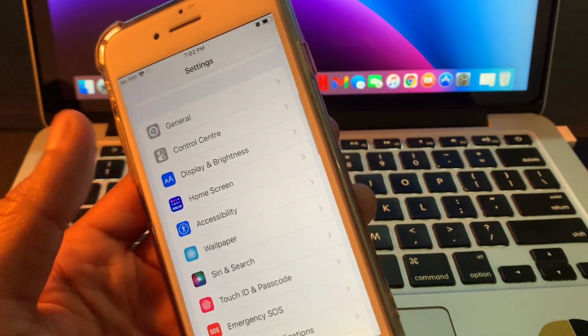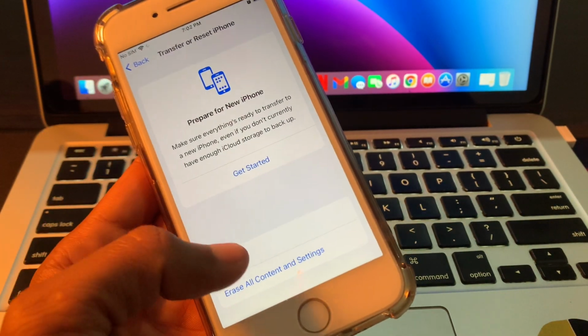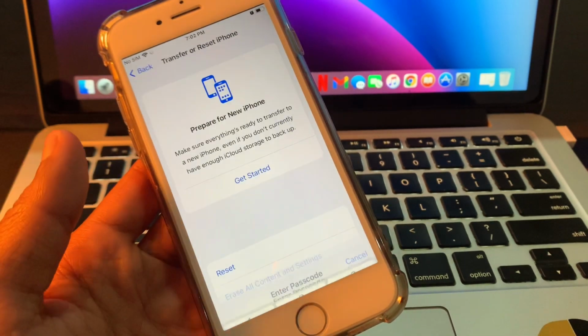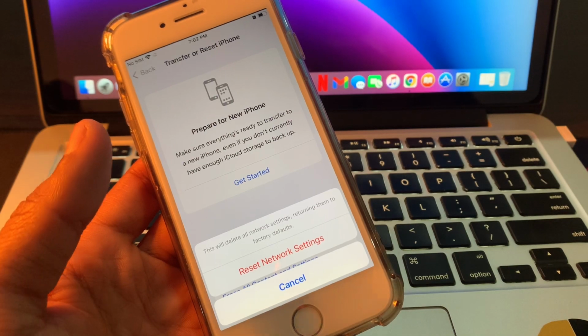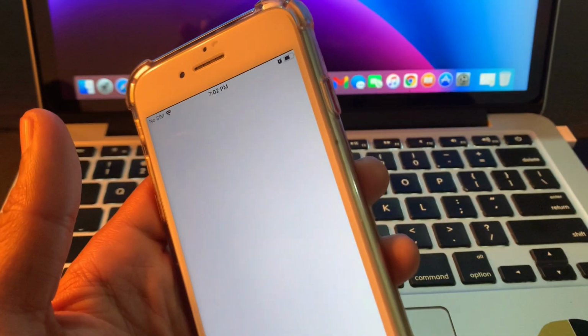Then the next and last step is to go to General, scroll down, click on Transfer or Reset, click on Reset Network Settings, then enter your passcode. It will remove Wi-Fi, so make sure that you have the Wi-Fi password. Then you can go back to your App Store and your App Store will be working again.